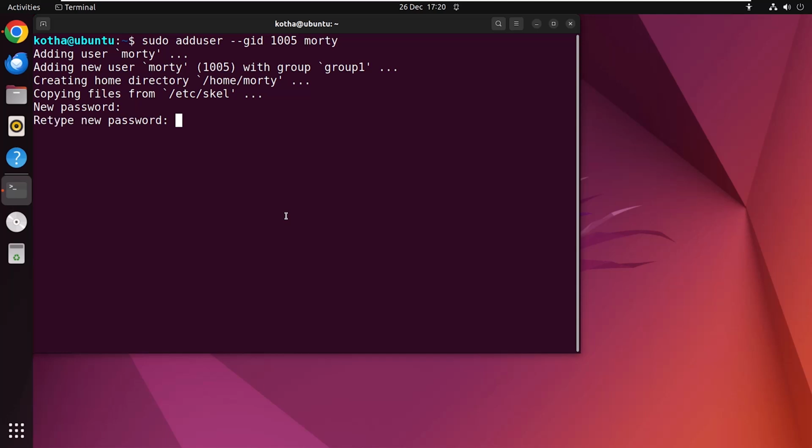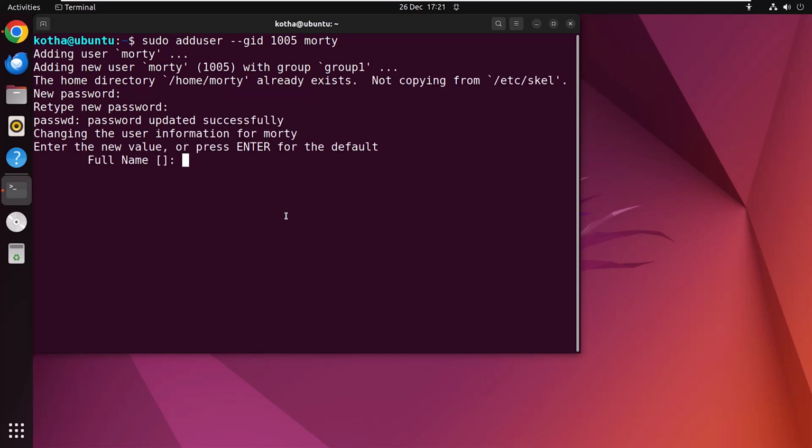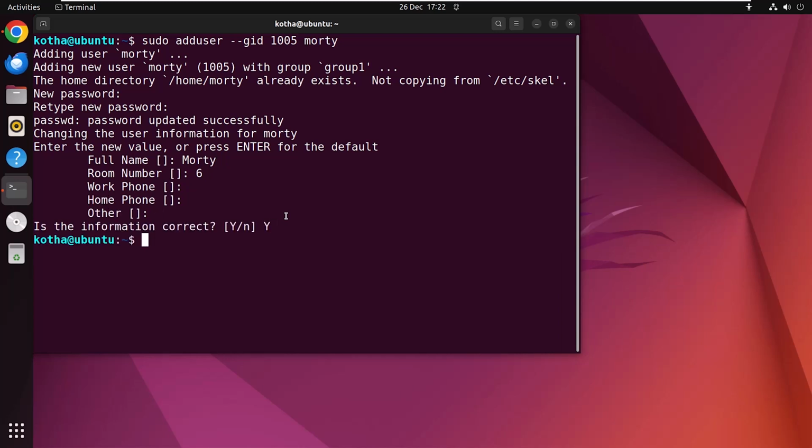Type the password, entering the full name and the room number and skipping the other information. Now pressing Y and enter. Now to check the group ID of Morty, type id Morty and hit enter. Now look, the Morty user account is created and added to a group with the specific group ID 1005.